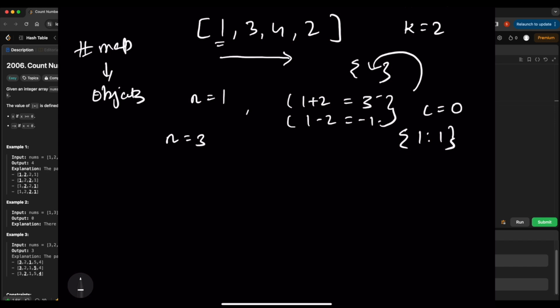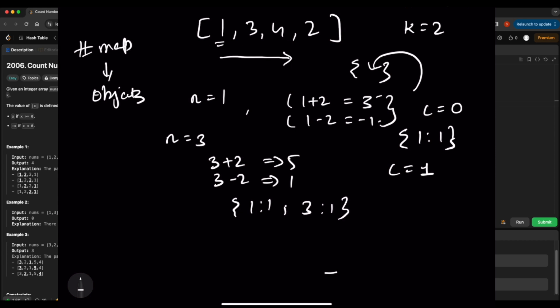Now n is equal to 3. What will be 3 plus 2 and 3 minus 2? 3 plus 2 is 5 and 3 minus 2 is 1. And we have 1 here, right? So we already have 1 in our object. So we can see that 3 and 1 will make a pair. So we will increase our count value to 1 and our new object will be 1 at 1 and 3 at 1. So far so good.